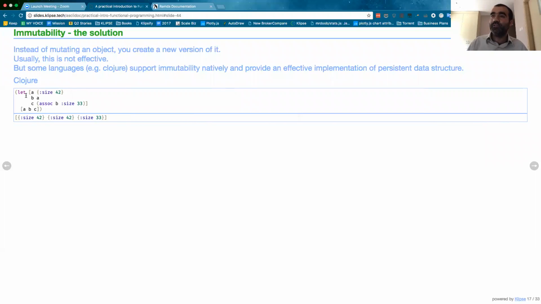So let's see it in action in Clojure. Here I have a variable A, where the size is 42. I put A inside B, and then I'm going to assoc. Assoc in Clojure means modify a key of an object, but it doesn't modify the object in place. Instead, it returns a new object C where the size key has been modified. As you can see here in the output, this is A, left with 42. This is B, left with 42, and only C has been modified.